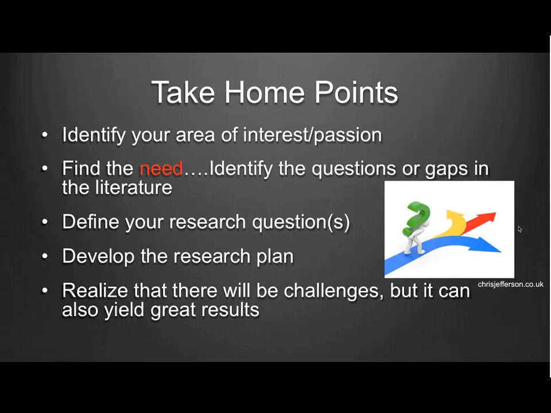Then take your time to develop your research question. Like I said, it can easily take a good month to develop a really solid research question that can be made into a research plan. In the research plan, develop your hypothesis, and upon that hypothesis, develop your specific aims in a sequential and logical order. And lastly, realize that there are a lot of challenges to educational research that go beyond the scientific research.